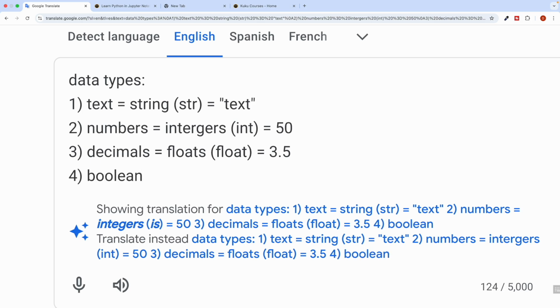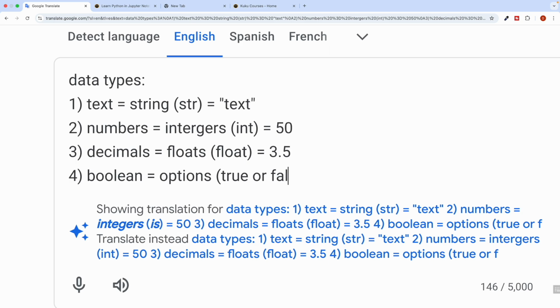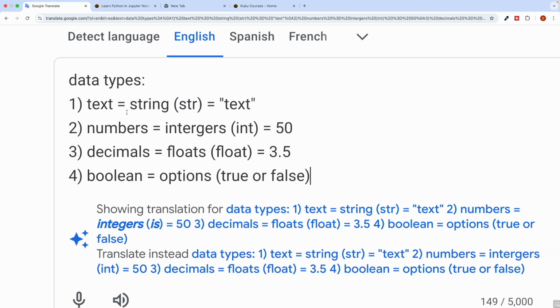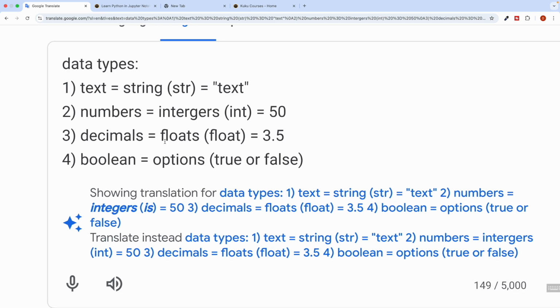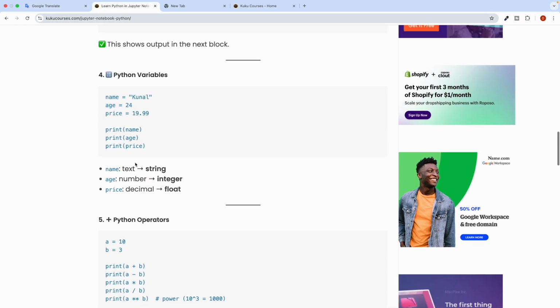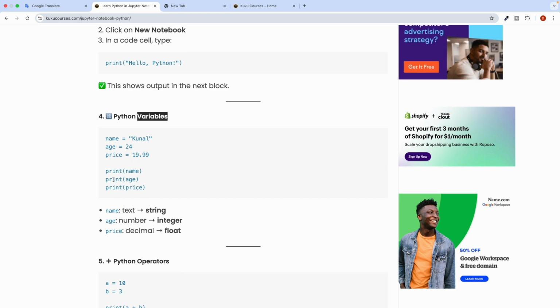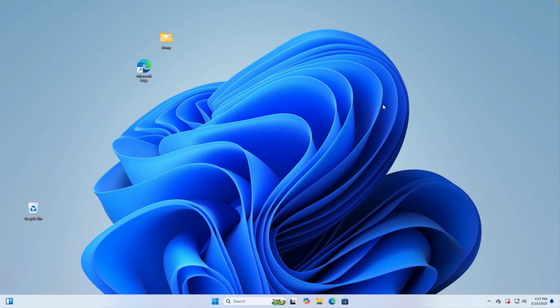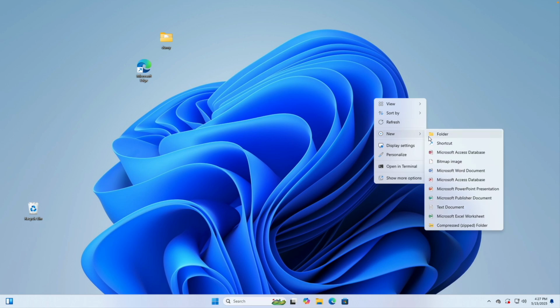Actually there are more data types, but generally we have these. These are related to options like true or false, yes or no, something like this. So these are the four data types in Python. Make sure you remember them. Now guys, we are going to understand the concept of variables. So what is a variable? What you can do first is create one new folder.